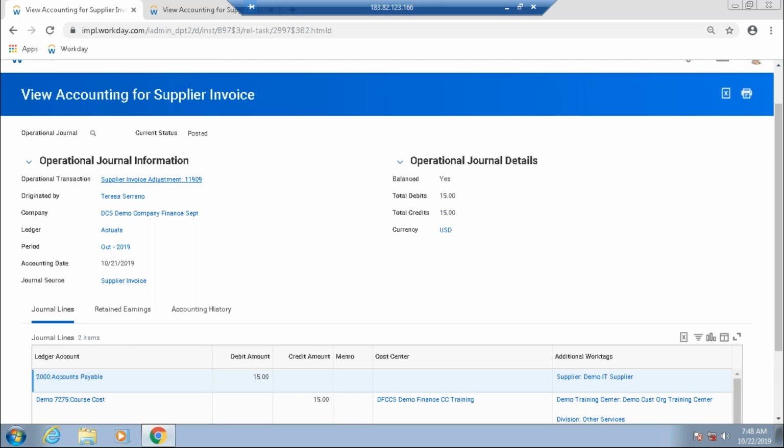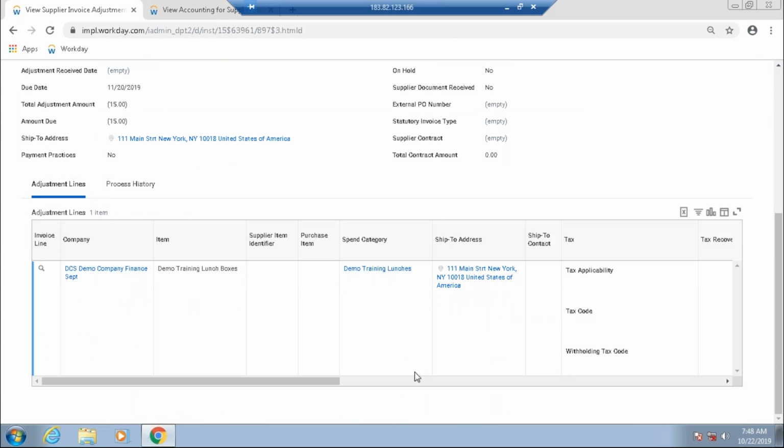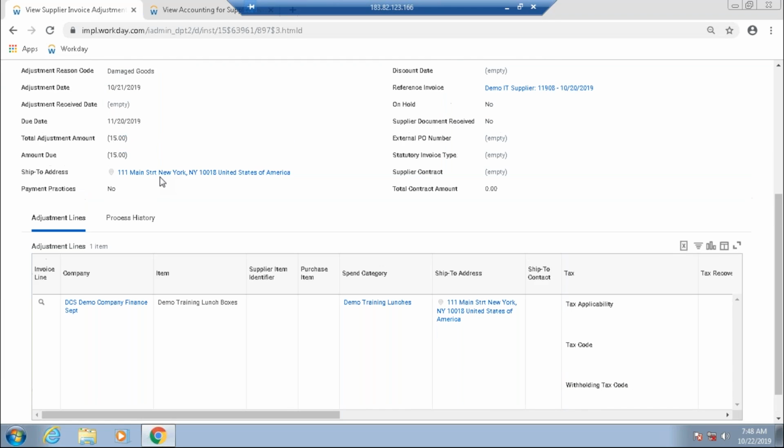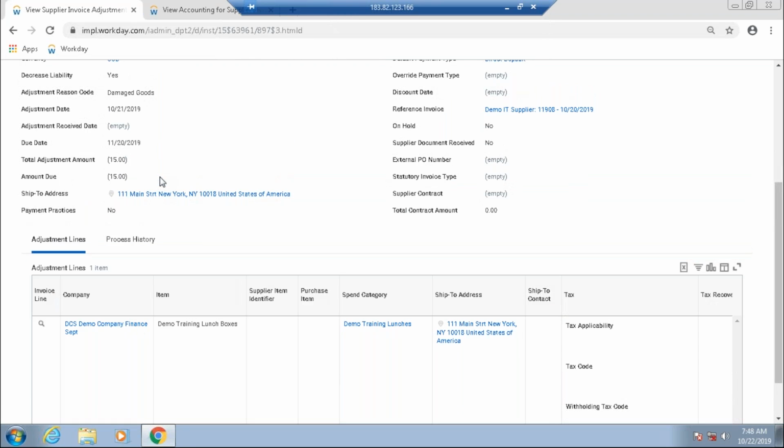Yes, that's correct. However, when you go to the second tab in the screen, the $15 should get adjusted to the demo course cost, right? In the adjustment, we have adjusted $15. We have debited $15. Sorry, we have credited $15. That should affect the accounting view for the supplier invoice, right? So the $15 we have credited is in the actual account from which we debited yesterday.